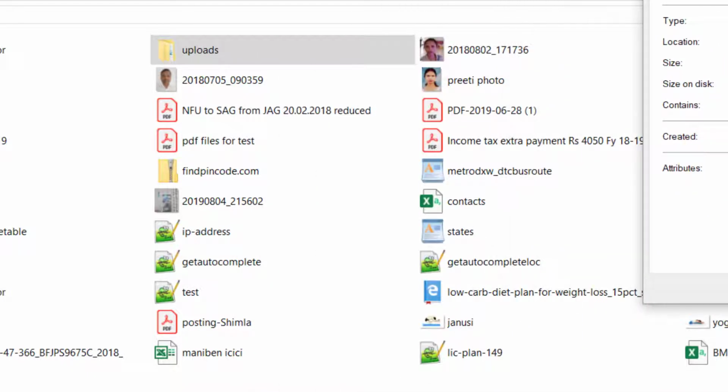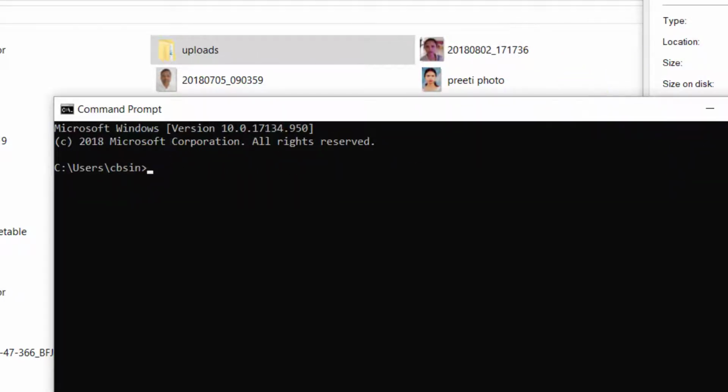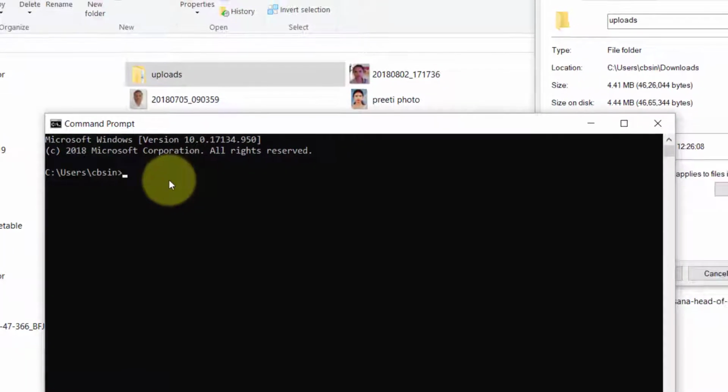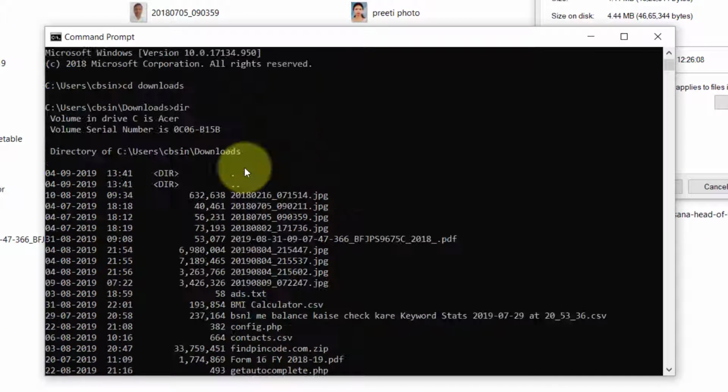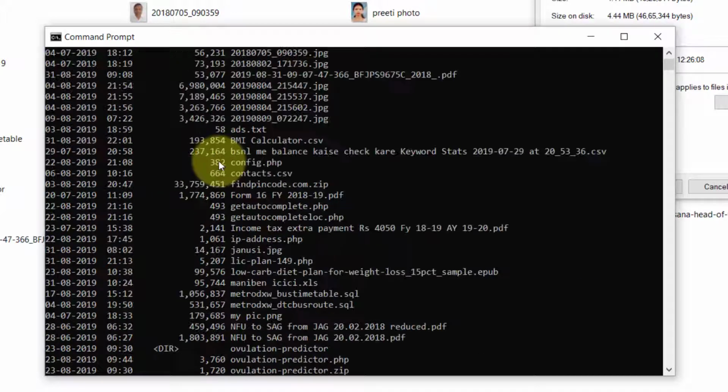Actually we are already at this one. We need to change the directory to Downloads. For changing the directory you have to use cd, and then enter the directory where you want to go. So I'll go here. Now I am in this directory, and if you want to see what files and folders are available in this folder, you need to type dir and press enter. So you will find the files and folders available in this Downloads folder.